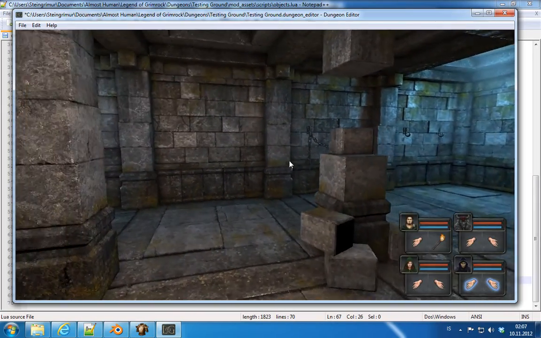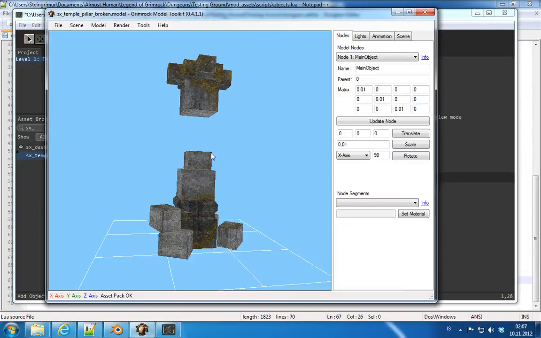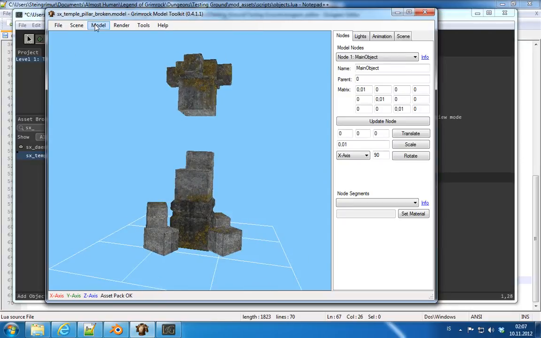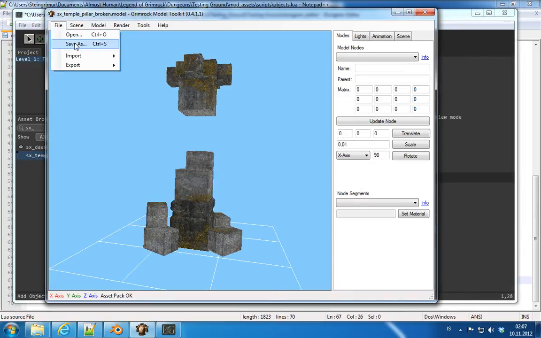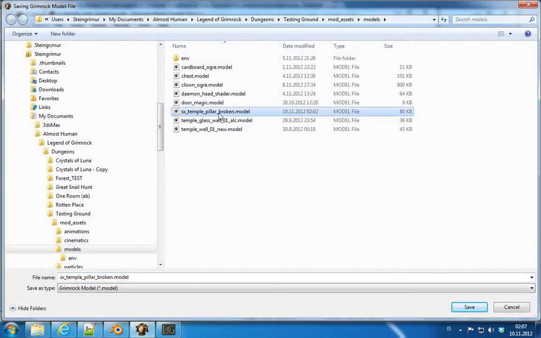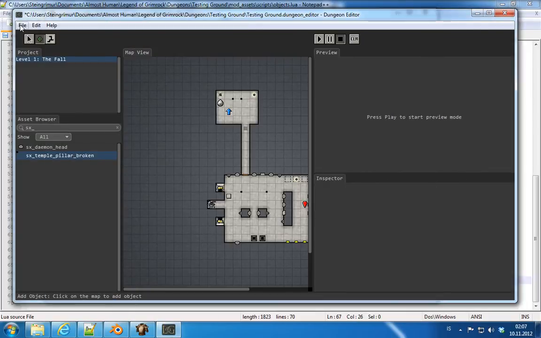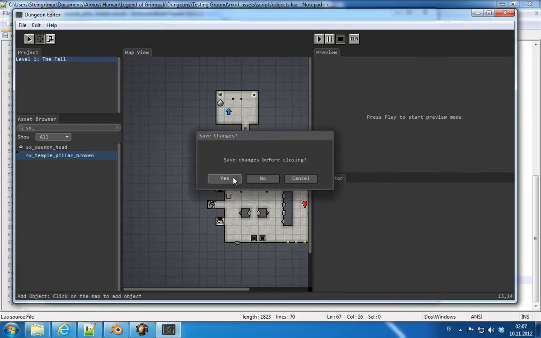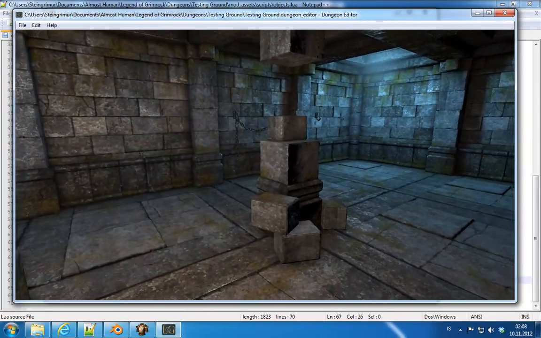So in order to fix this, we're simply going to stop this and go back to the Grimrock modeling toolkit, and you simply go to model and choose recalculate tangents. It tells you it has recalculated the tangents and binormals across the model, across this one node. I simply choose OK, and I'm going to resave this model over the model I have created. So now, if I reload the project and play this again, you're going to see something different happening.